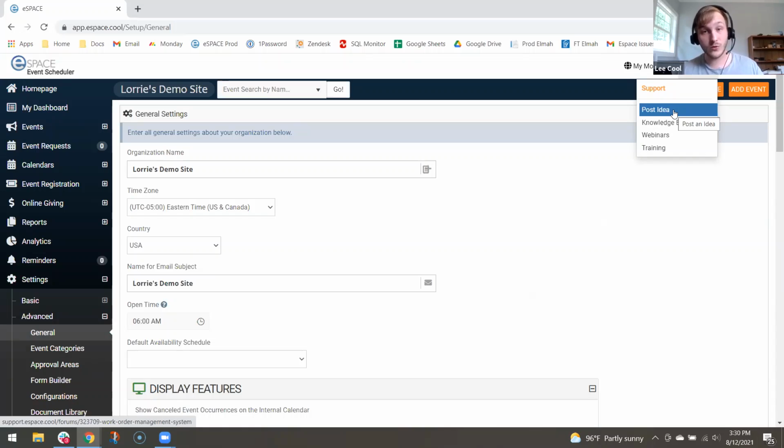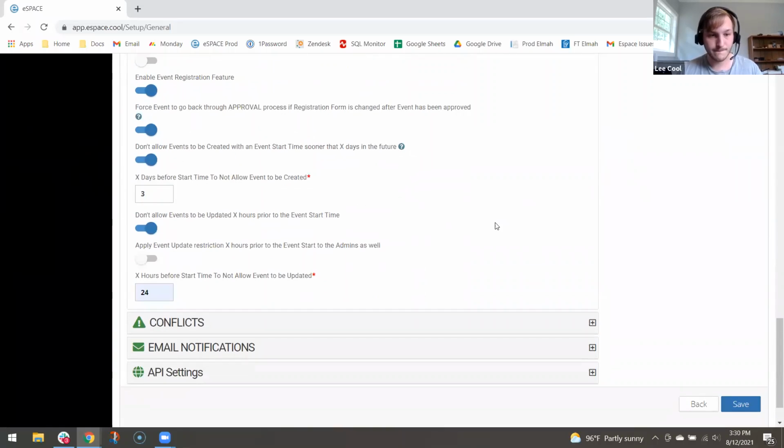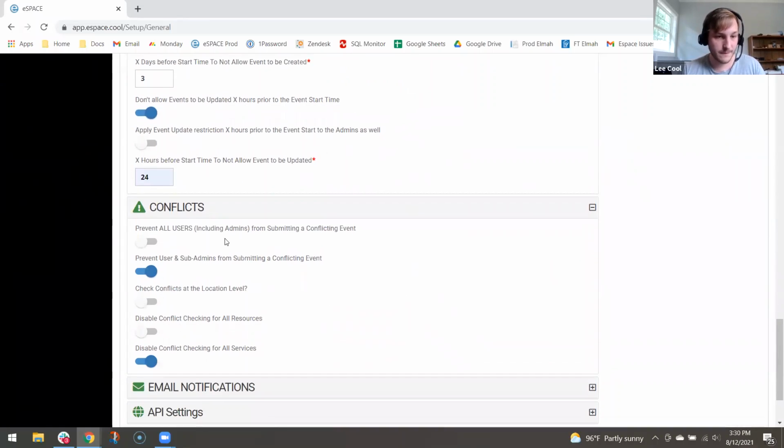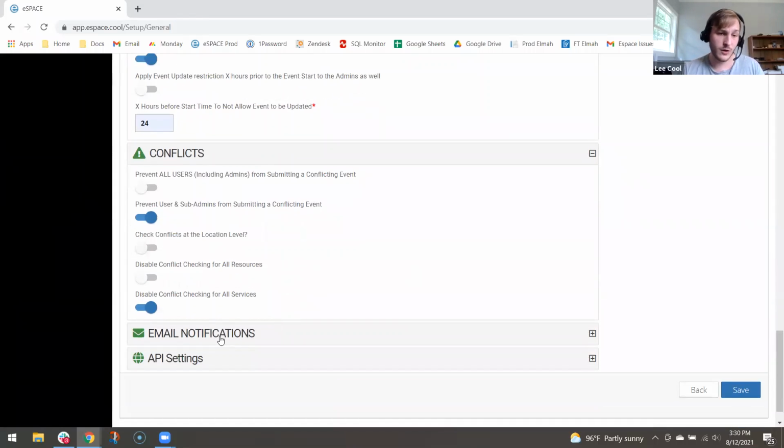If they do get enough votes, just like this one, we will build it for you all. So that's a big one. Then we have some conflict stuff we can add, prevent people from submitting an event, all that good stuff. I won't go into too much detail there.